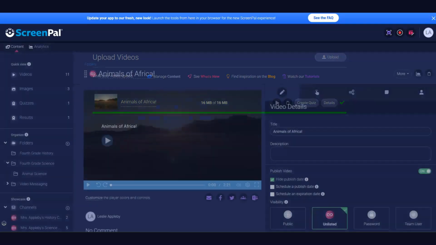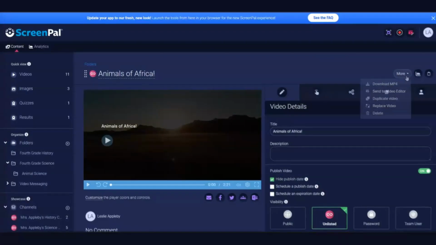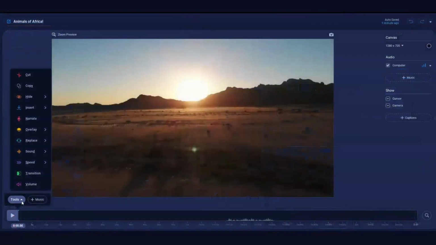Clicking Details opens a new tab where you can edit all of the video information, customize the appearance, and get sharing information. Use the video editor to seamlessly edit your uploaded videos.